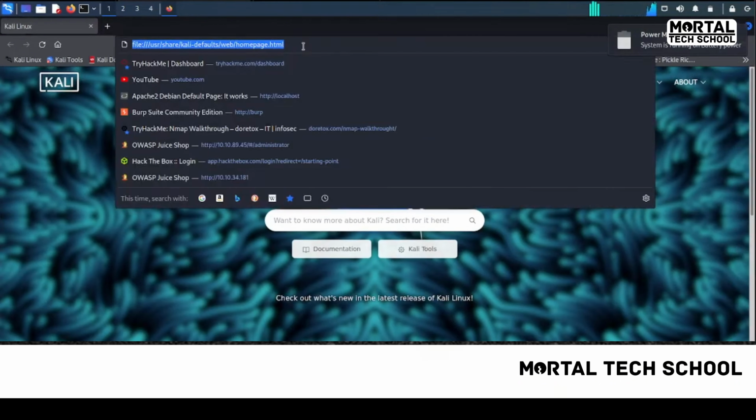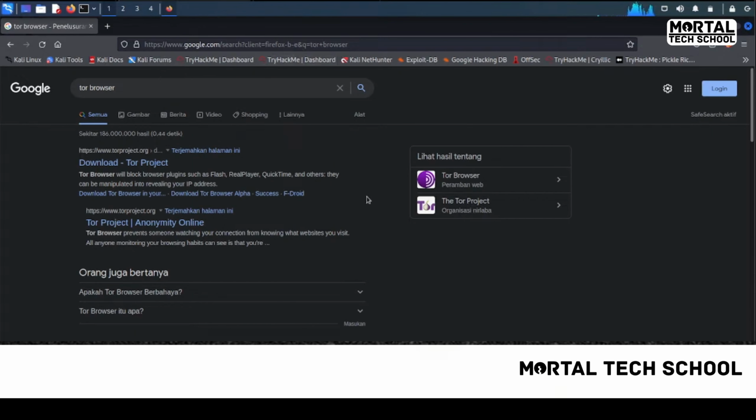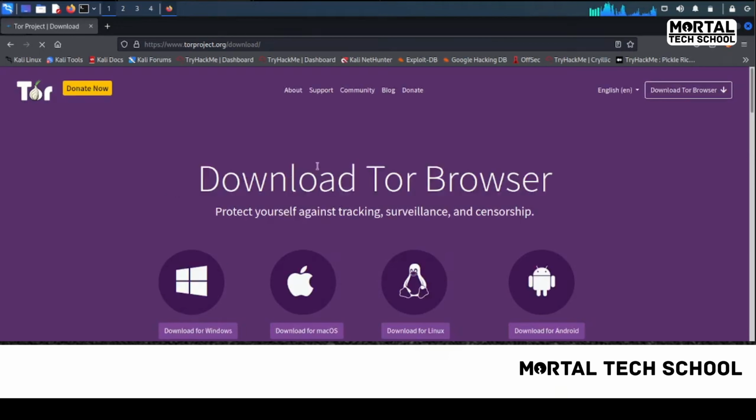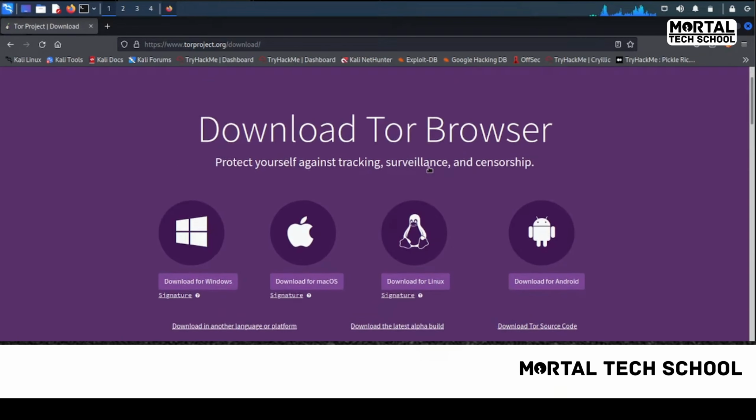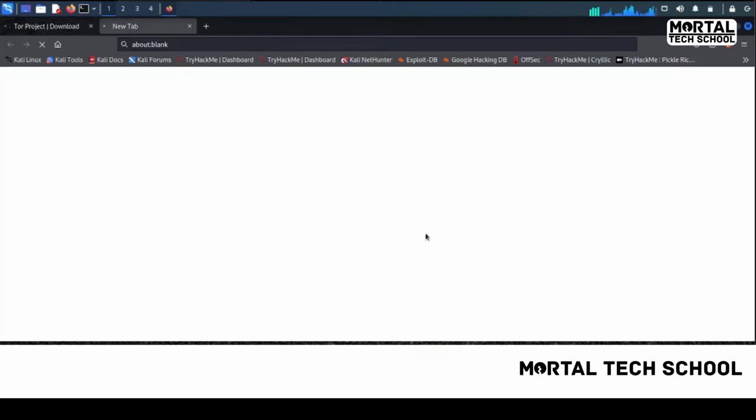First, open your normal browser and search for Tor Browser, or visit the official Tor Project website directly. On the website, click the Download section. You will see versions available for Windows, Linux, Mac OS, and Android. In this tutorial, we will look at both Kali Linux and Windows installation methods. Let us start with Kali Linux first.